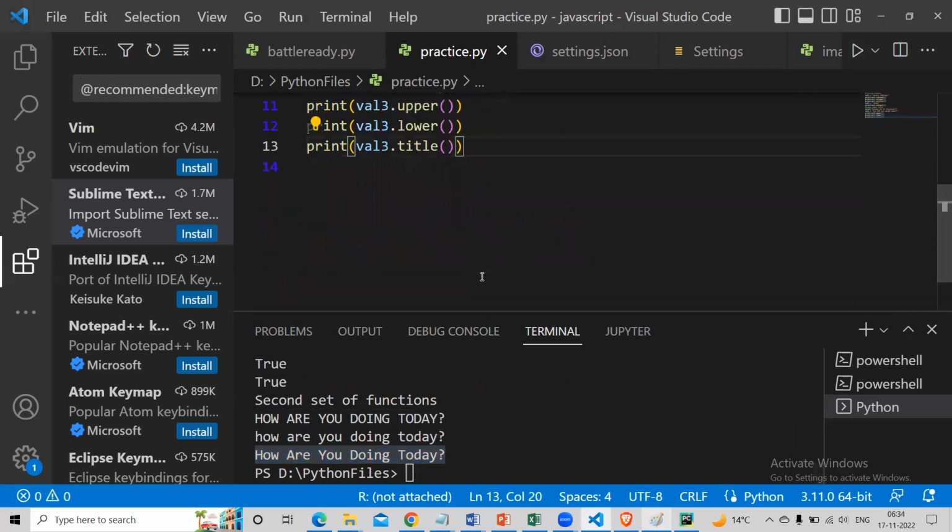There are other sets of functions. You have like find. What find does is it looks for the value that you have and checks in the string if that value is there or not.